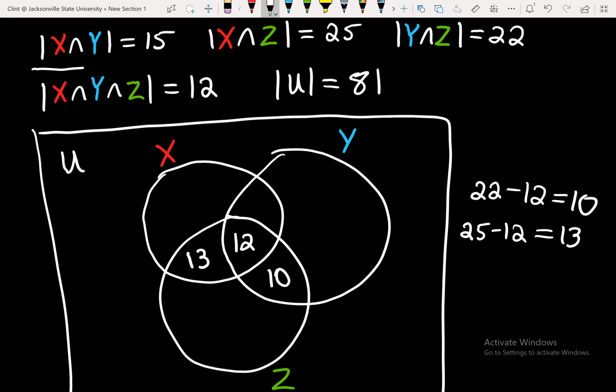So then we'll go where X and Y overlap. The same thing, we want a total of 15. Well, we've already got 12 in the place where all three overlap. So 15 minus 12 will give us 3. This 3 goes right here.